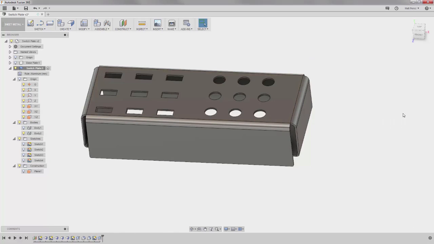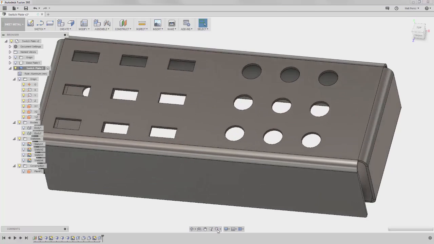Now let's save the file so we can proceed to the next lesson.